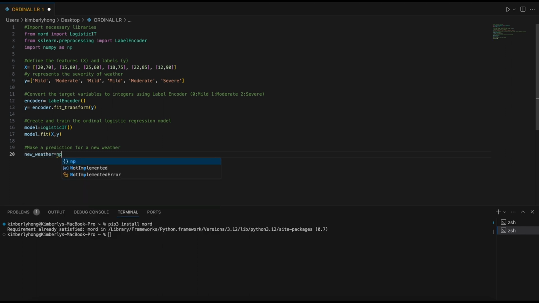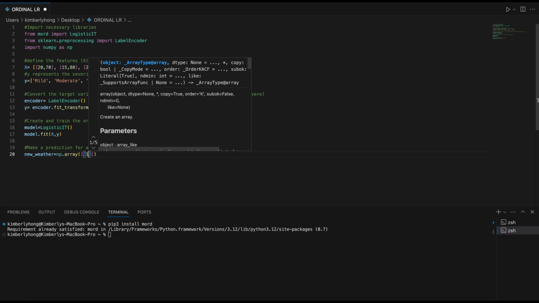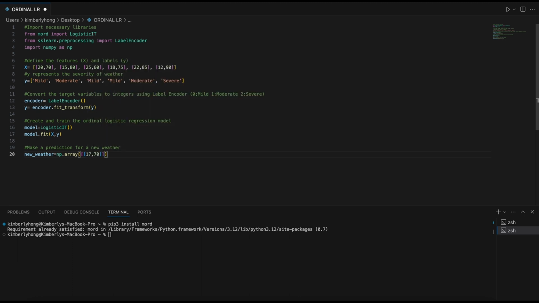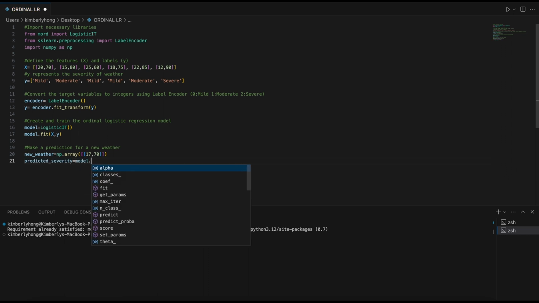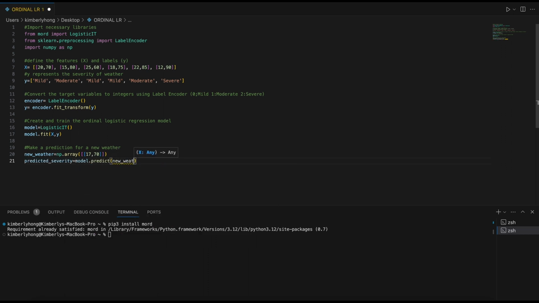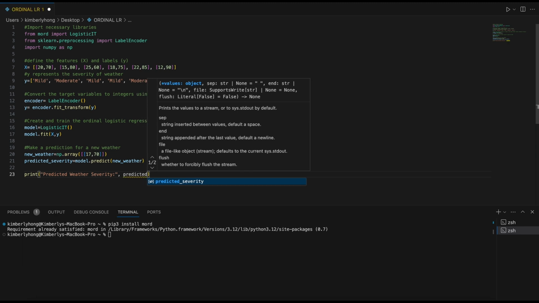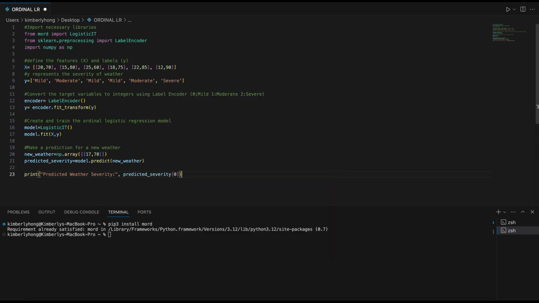To predict the weather severity of a temperature of 17 and a humidity of 70, we use np.array as this ensures that the new weather data is correctly formatted as a NumPy array, which is expected by the predict method of the LogisticIT model. Then, we use our trained ordinal regression model to predict the severity of the new weather condition. Lastly, by running this code, we have an outcome of 0, which is mild.